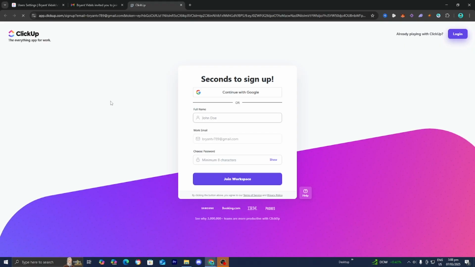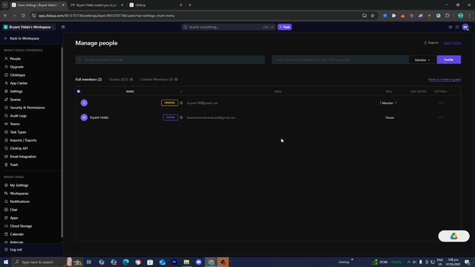And if they don't have a ClickUp account, then they will need to create one, or they could also sign in via Google. But after they're done with that, they should be able to get access to your workspace.